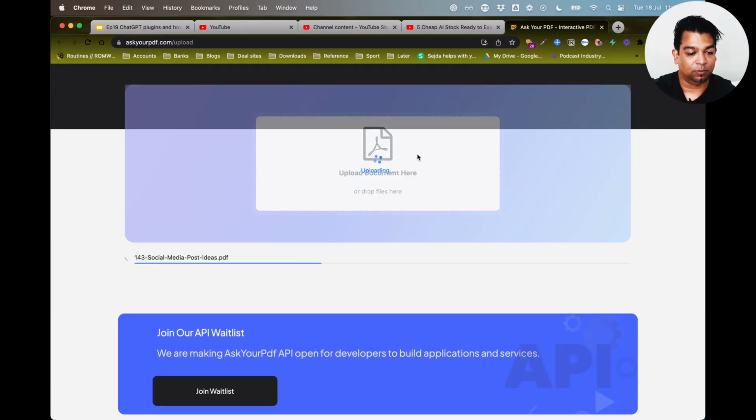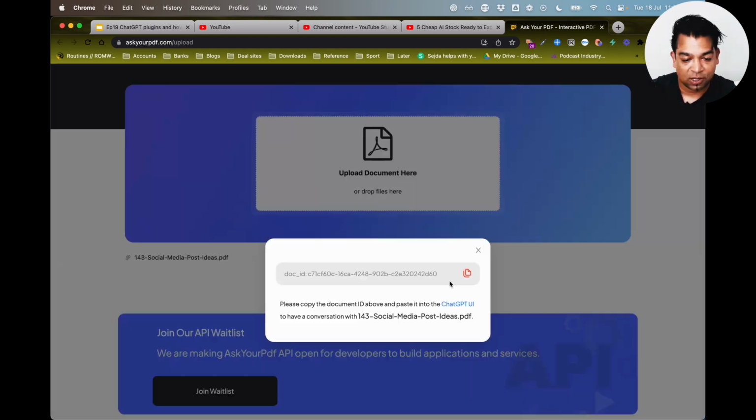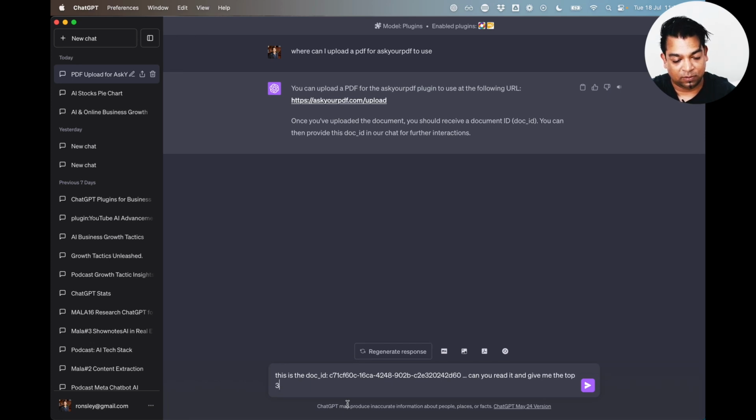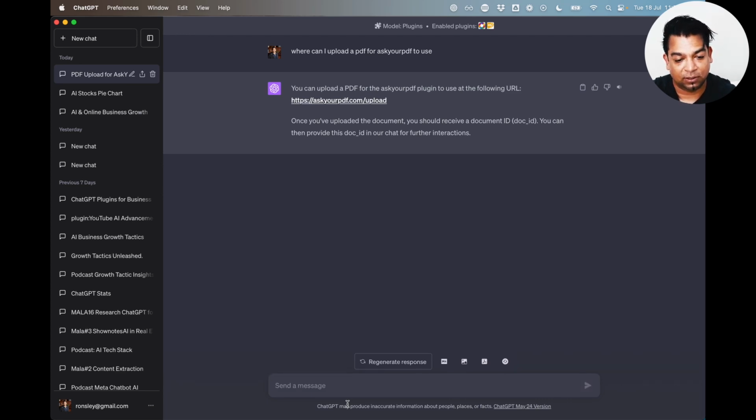And this is 143 social media post ideas. I don't even remember when I downloaded that, but it is on my computer. So I thought it'd be really, really interesting to see what it does when I put that in. So we have the document ID here, which I'm going to copy. Then I'm going to come back into ChatGPT and I'm going to say, this is the doc ID. Can you read it and give me top 3 takeaways? Let's just do this first. Okay, let's see what it does.